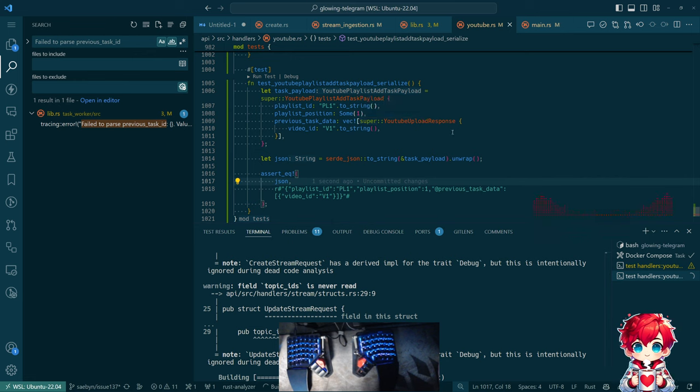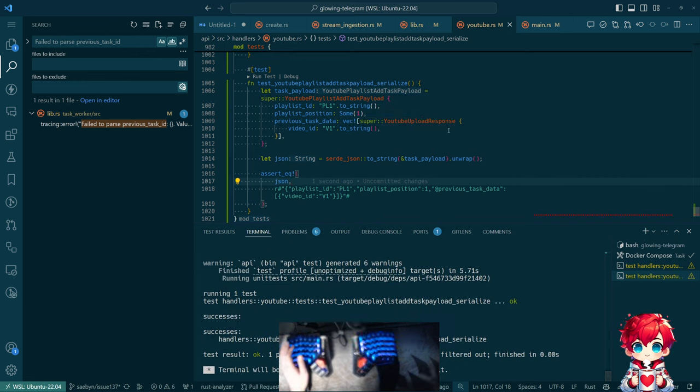So hopefully this is faster. Okay, one test passed. So that seems to work. It can handle that. So where have things gone wrong?